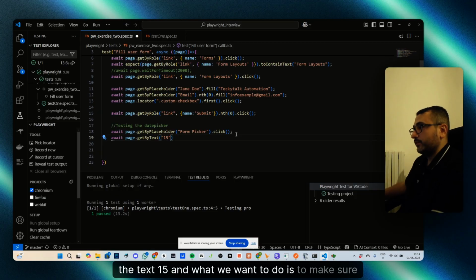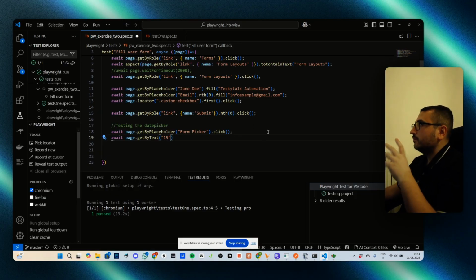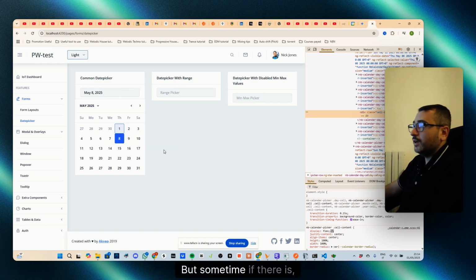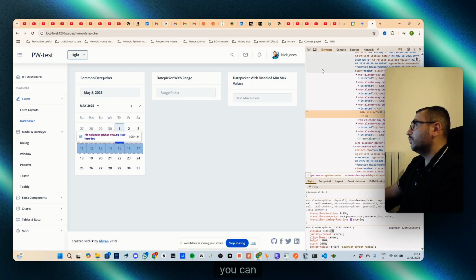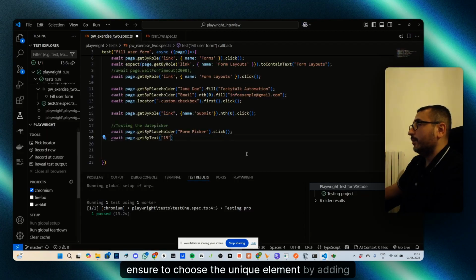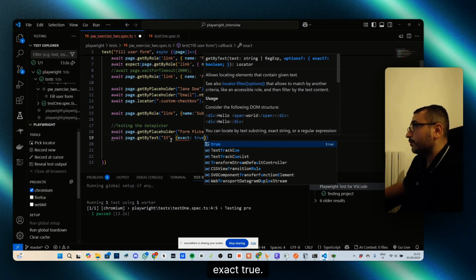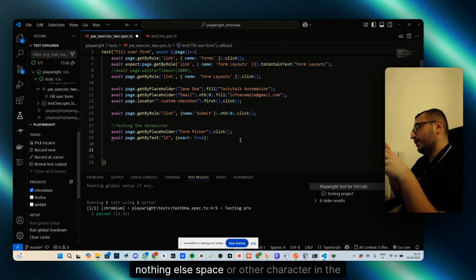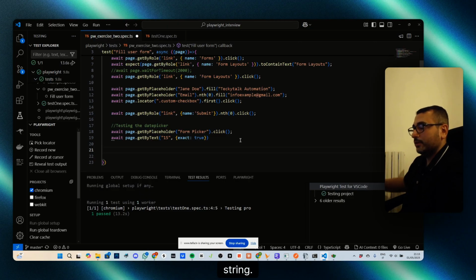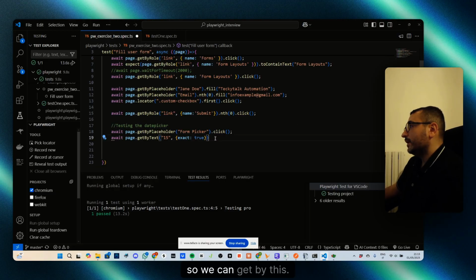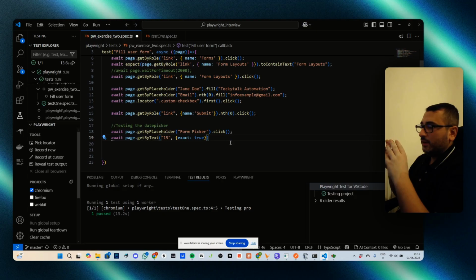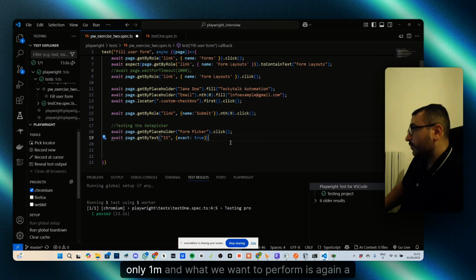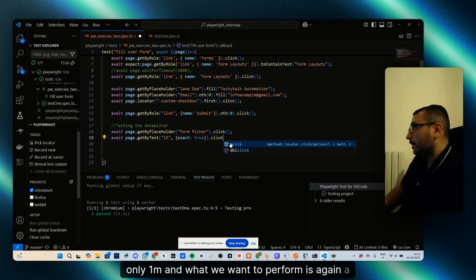What we want to do is make sure that there is no other 15 already on the page. We see here there isn't, but sometimes if there is, you can ensure you choose the unique element by using exact: true. This will only select an element that has 15 and nothing else, no space or other characters in the string. So we can get it by this. We don't use any nth because in this case I'm pretty sure there is only one. And what we want to perform is again a click.